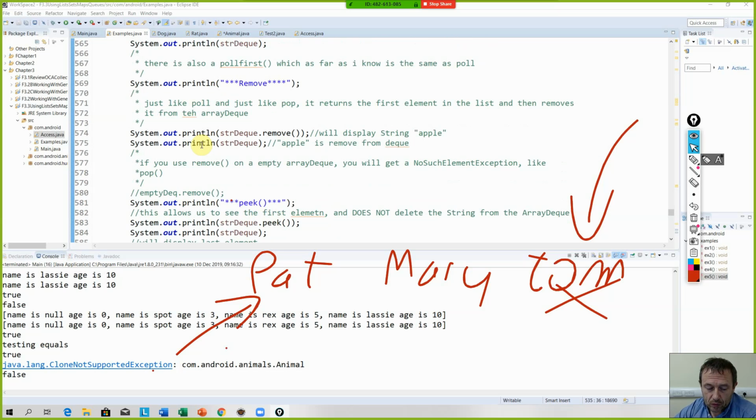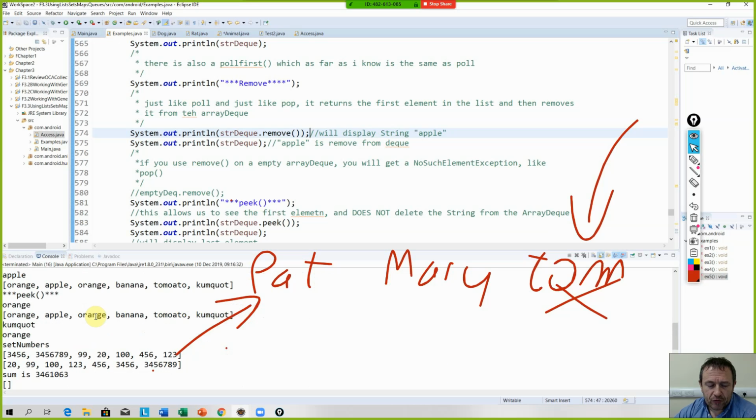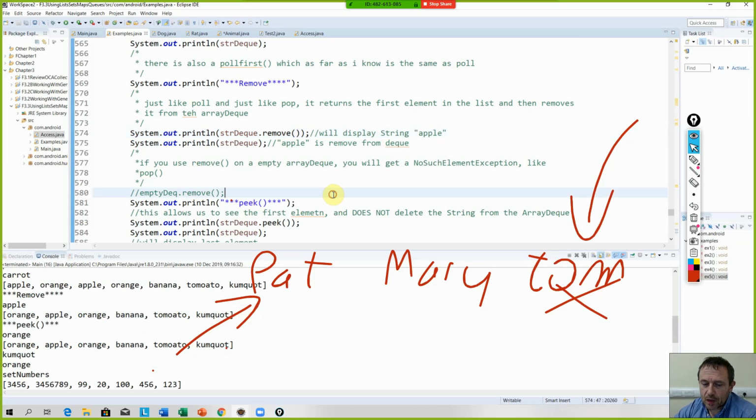Now, remove. Does remove the first or the last element? Let me just have a look here. I think it removes the first. Yeah, it does. So remove removes the first element on the list. Now it's the same as pop in that if you try to remove from an empty queue, it's going to give us a no such element exception.